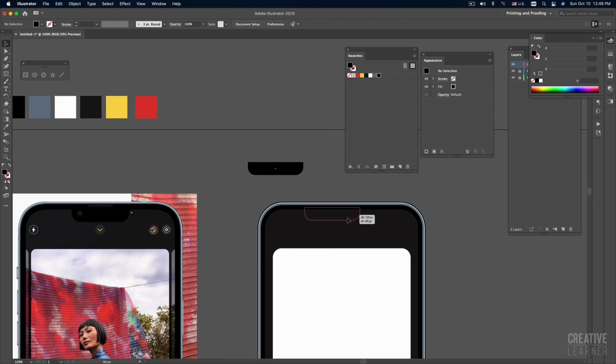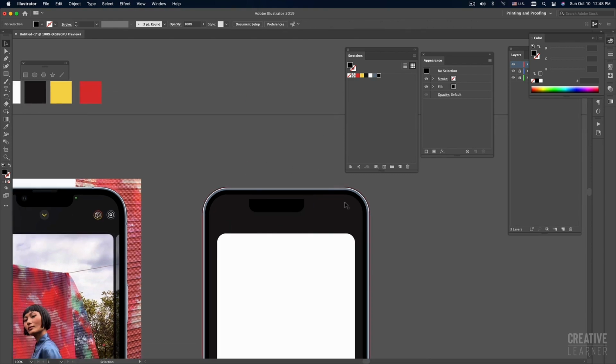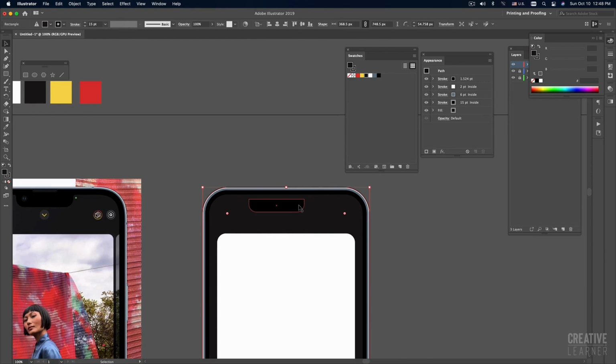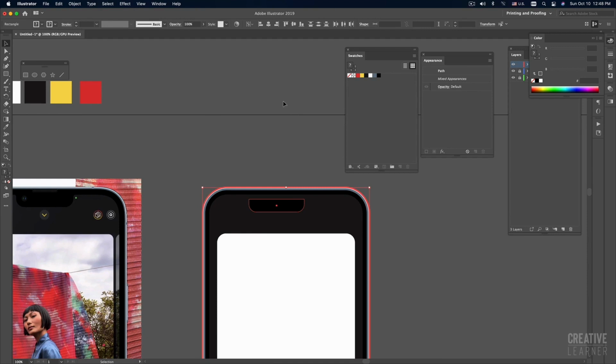So we got it. The camera shape is done. Then I will select the iPhone, select my camera again, make a key selection and align, and then move this camera tab to the top.